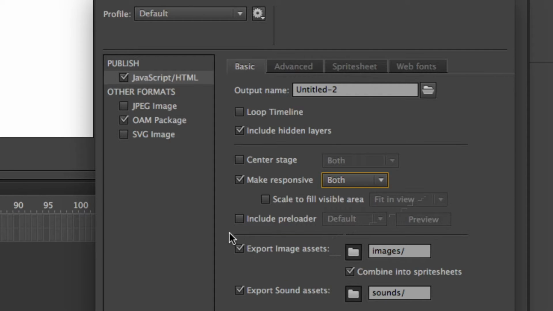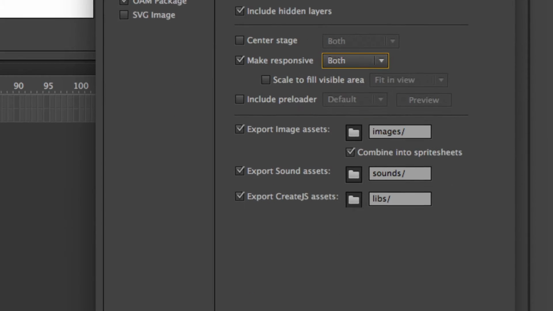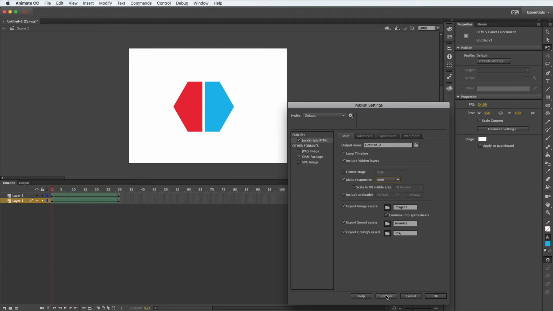If it's a large file, then you may need a preloader, but you probably won't need it for this one. And we'll leave the rest as is. Then we'll go down to the bottom where it says Publish and publish this document.